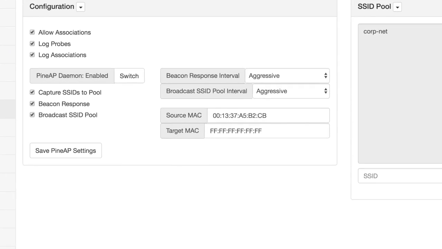Now, if you select allow associations, wireless clients will be allowed to associate to the Wi-Fi Pineapple through any requested SSID. This feature also works in conjunction with the client and SSID filtering. So if you disable it, clients will not be allowed to associate at all with the Pineapple. Now, whenever you enable log probes, the wireless client probe requests will be logged in the Pineapple, and this feature provides you with information to do further analysis from the logging view. Now, the log associations option allows you to log all client associations.